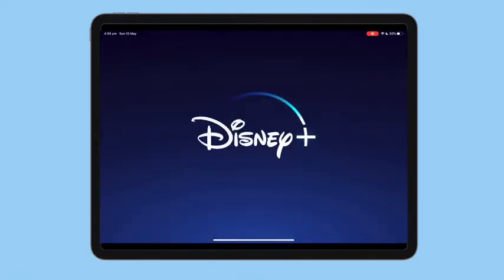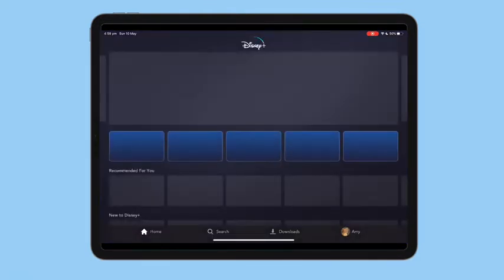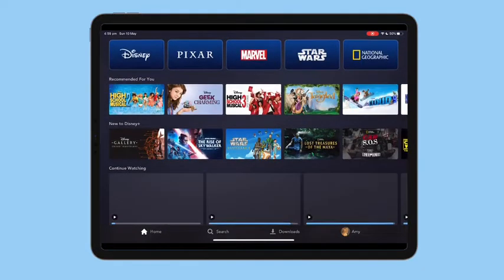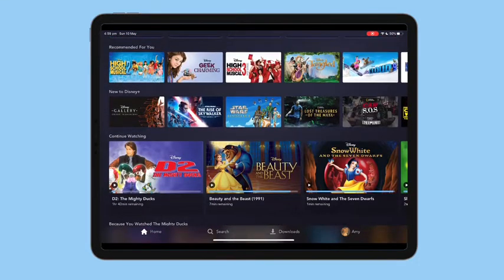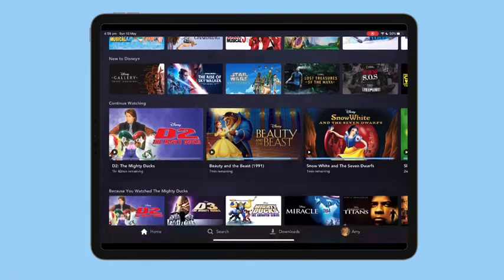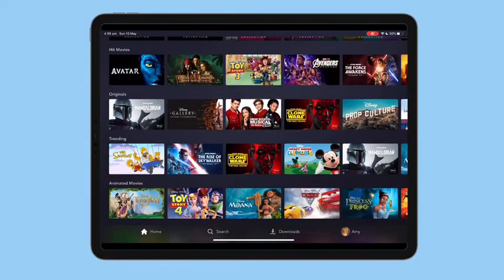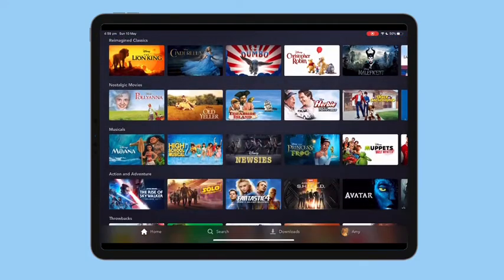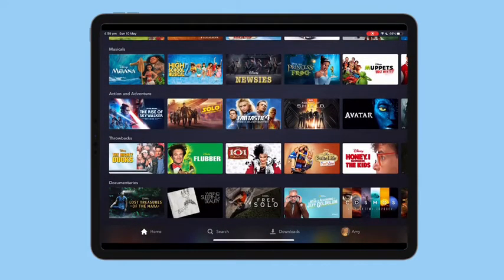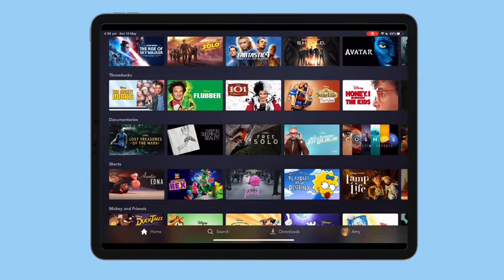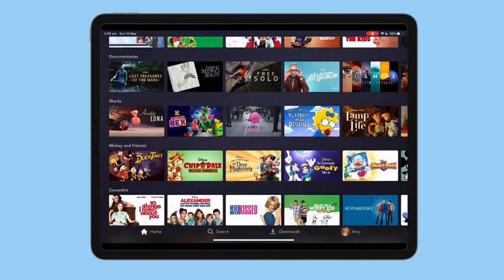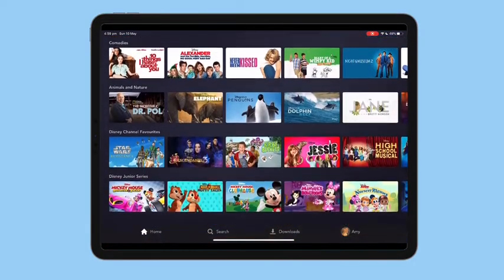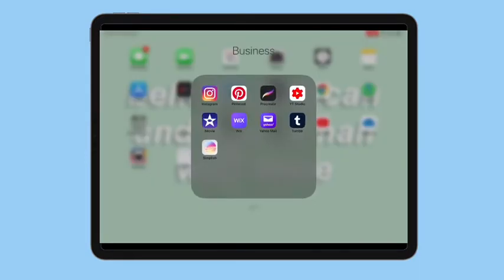Disney Plus, I absolutely love, and I've been rewatching Camp Rock time and time again. I absolutely love the films, and I'm just in the middle of High School Musical 2, I believe. But yeah, that's that. Next we have a business folder.